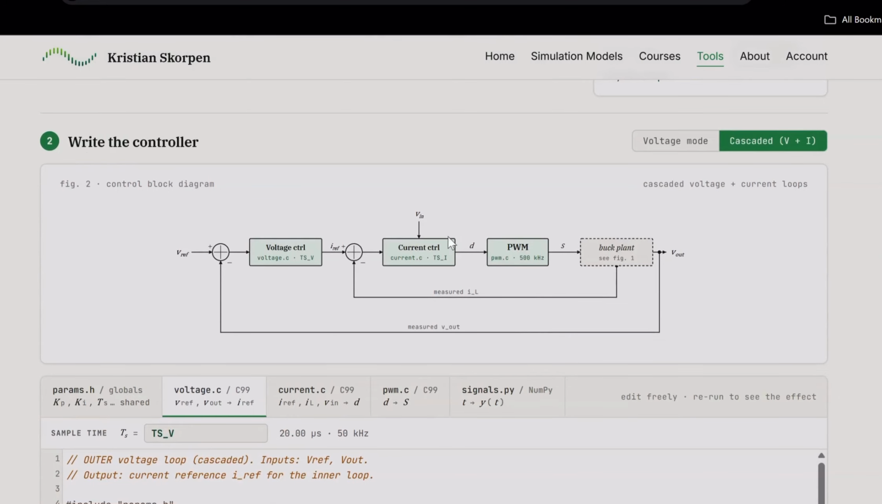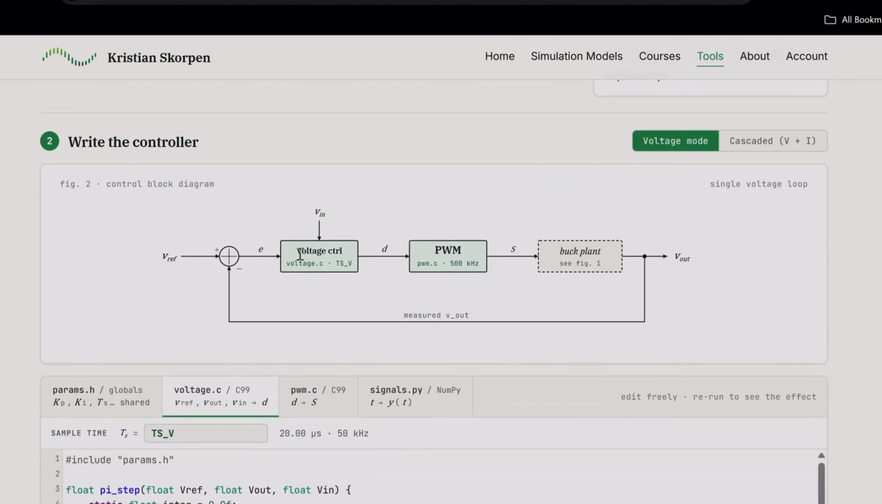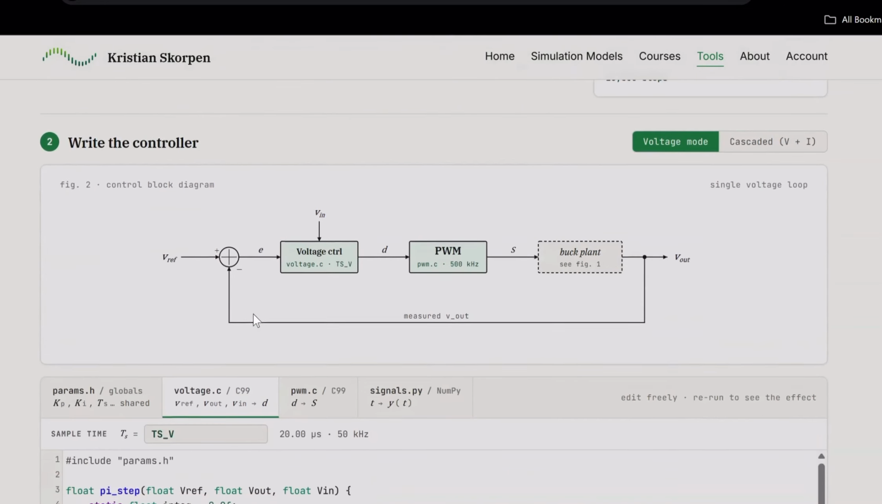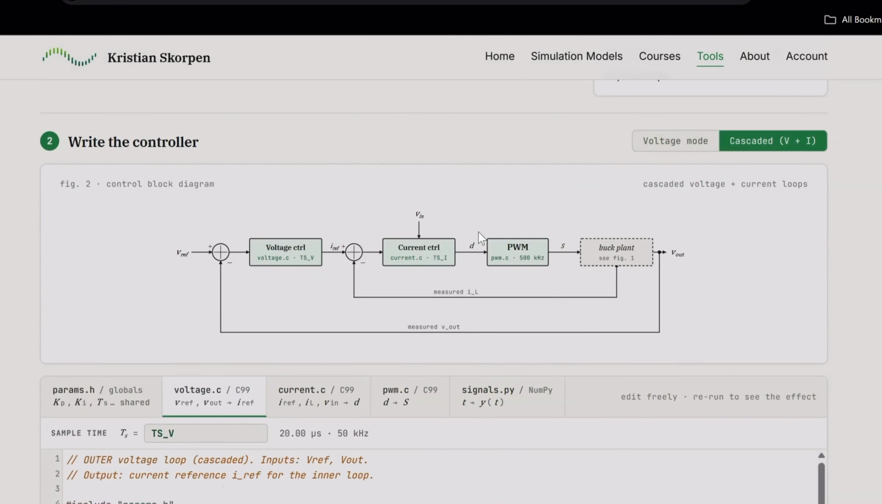And here we have the controller. I have two different controllers. I have one voltage mode controller, where you only have a voltage controller, and then you have the PWM, and then the gate signal goes right into the buck. So the gate signal goes in here. And then we have a cascade controller, which is a voltage controller in the outer loop and the current controller in the inner loop.